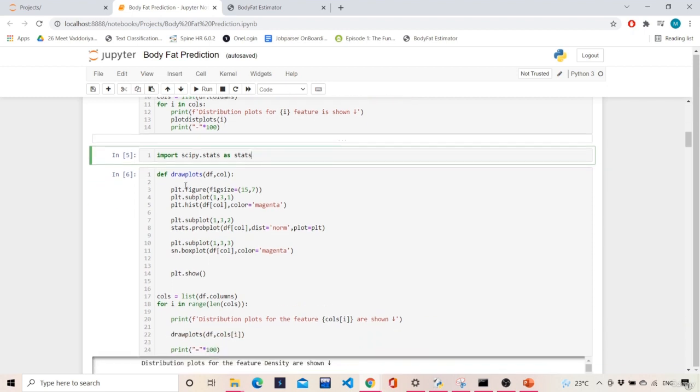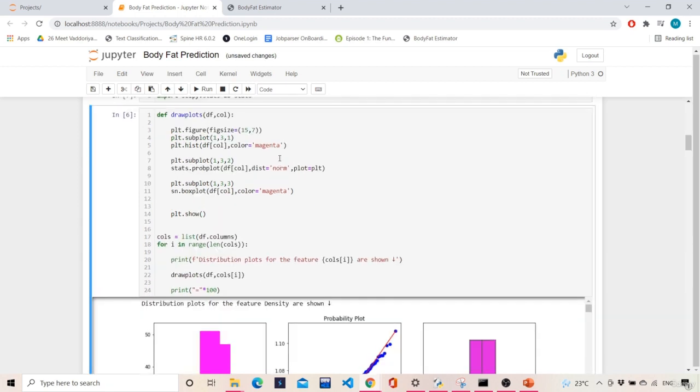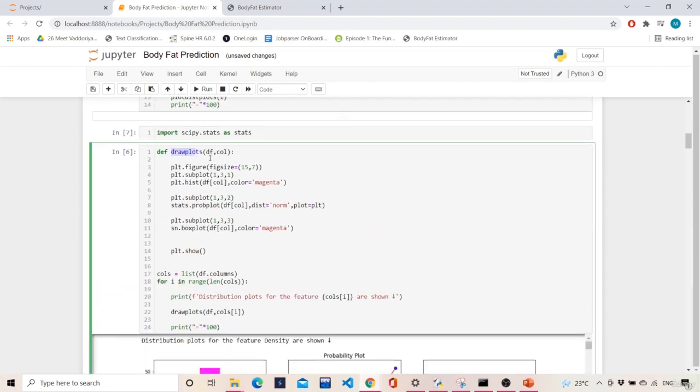and then I'm going to define this function which is draw_plots, which takes in the parameters data frame and column. So let me just import this library, and then draw_plots will take up this data frame and column. So first I'm going to make my figure, that is plt.figure, and then I'm going to make subplot 1, 3, 1.